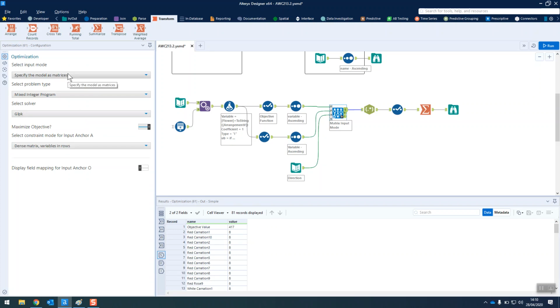Our input mode is specifying the model as matrices. You can do it by entering it manually or selecting it from a file, but not just inputting it manually is always going to be more dynamic. Our problem type is a mixed integer program because we want our solution, our variables, to be whole numbers. We don't want to have like 1.5 roses because that doesn't make any sense. And it's not quadratic or linear, for the reasons I explained. The solver is a very efficient solver. Just take Alteryx's word for it.